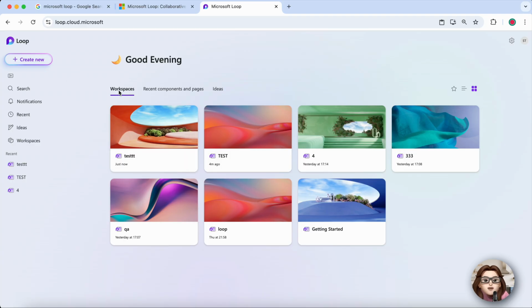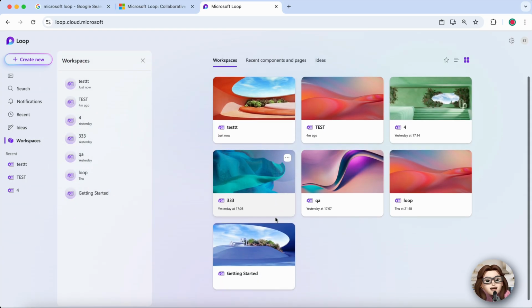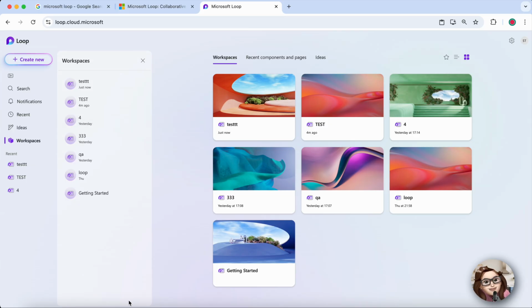Look for the Workspaces tab or menu. Click it and you'll see all the workspaces connected to your account. Select the one you want to work in, making sure to identify it by its title or other markers.